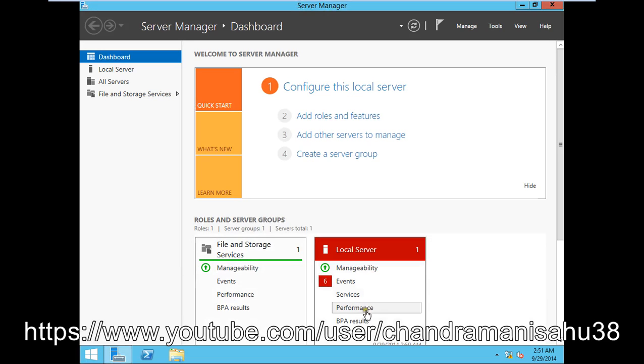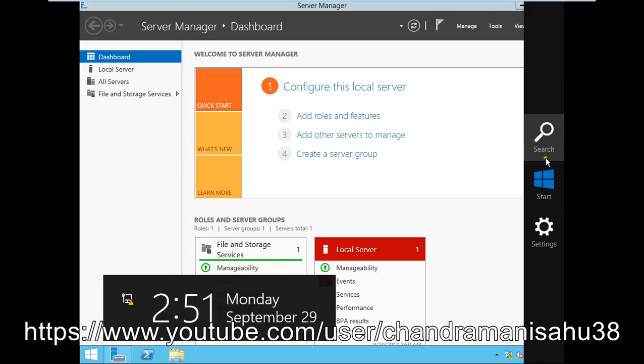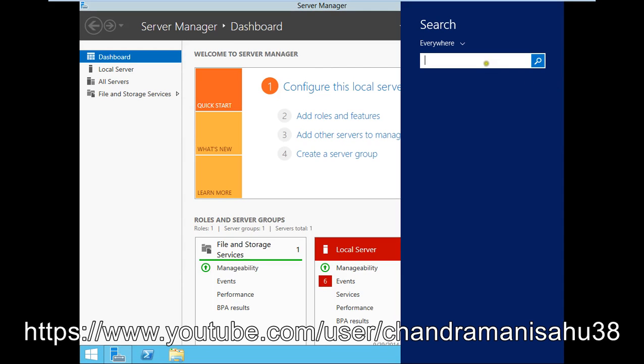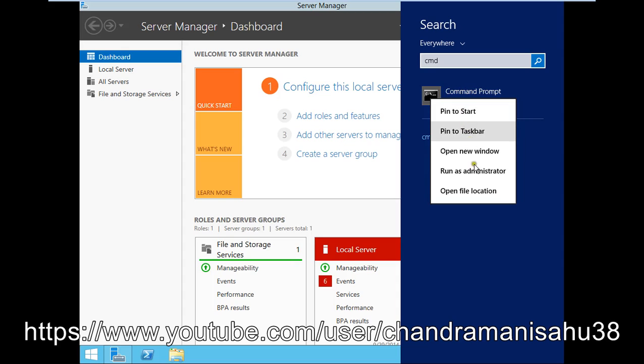I'm just coming to the desktop, and if you move to the top right corner, or otherwise if you press Windows C, you will get this option. You can find anything from the search button. You can type, like, CMD, right? It's coming. If you right-click on CMD, see, many options are there: you can open this command prompt as administrator, or open a new window, and you can pin it to the taskbar, or pin to Start, or open the location where it is stored, right? You can do all these things.